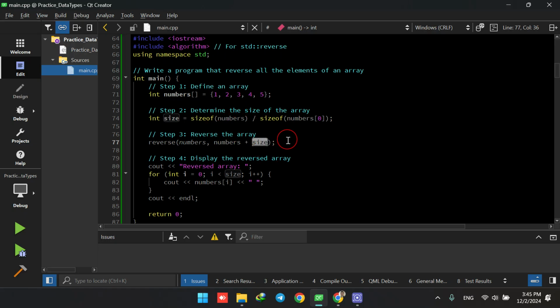And if we are going to reverse the array for the first 2 elements, 3 elements, 4 elements, or 5 elements, that depends on us. You can simply manually change this size and put the numbers, and then the code will go and reverse those elements of the array.